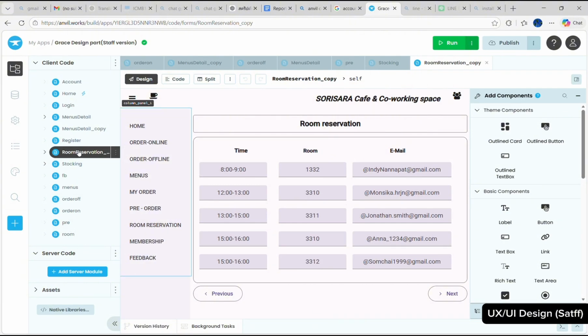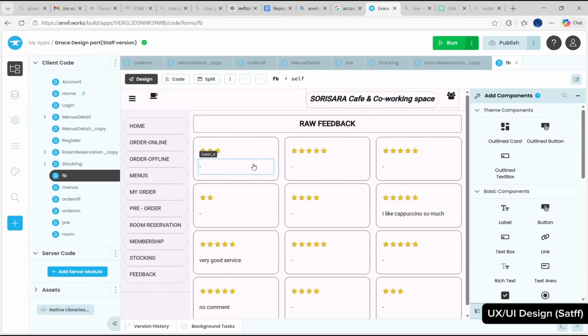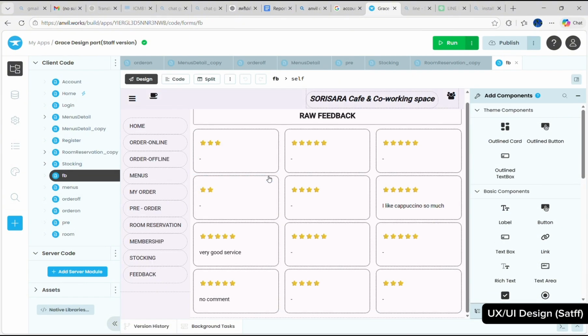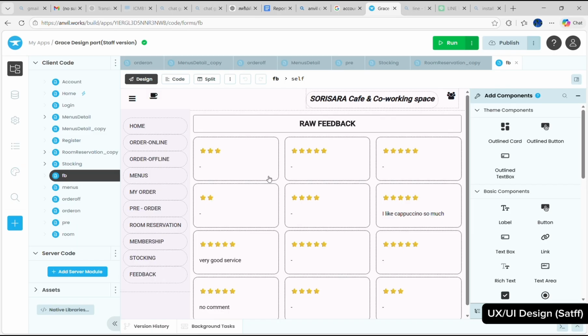Finally, the feedback page. Staff can see customer feedback. I use stars to represent customers' satisfaction. With this information, the owner and the staff can know what they need to improve and what they already did well. So that's it for my part. Next we'll be explaining about the coding.